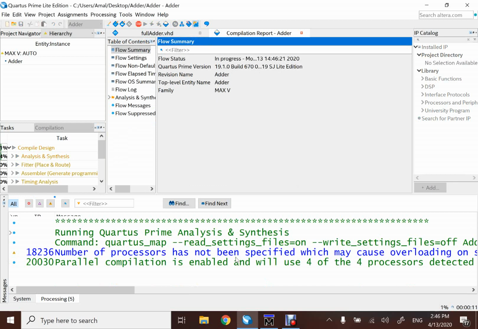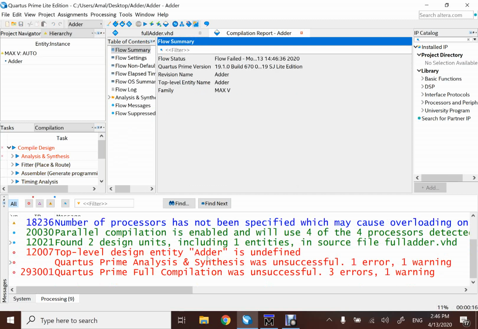The compilation is still running, so I'll wait for it until I see the last message. See, it says top level entity design, whatever the project name is, undefined. Whenever you see this message, it has an easy fix. You just need to go to the hierarchy tab, choose files.